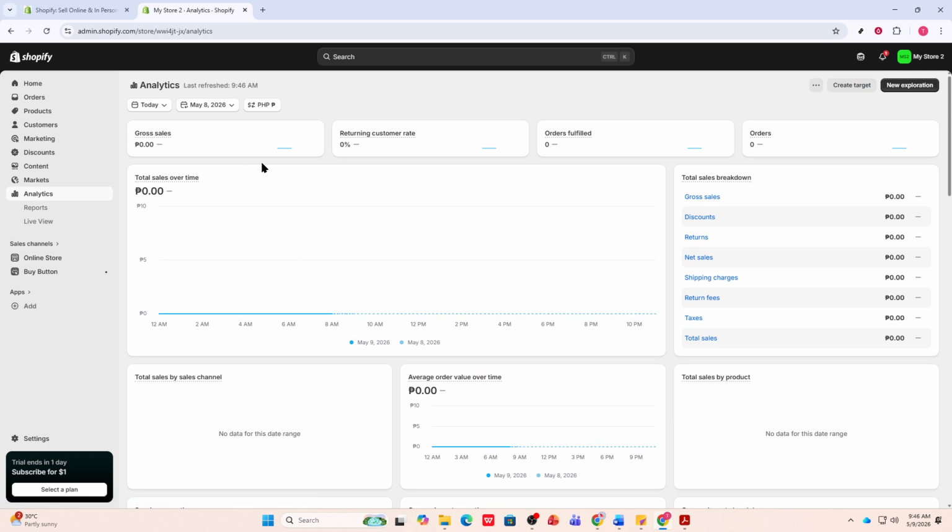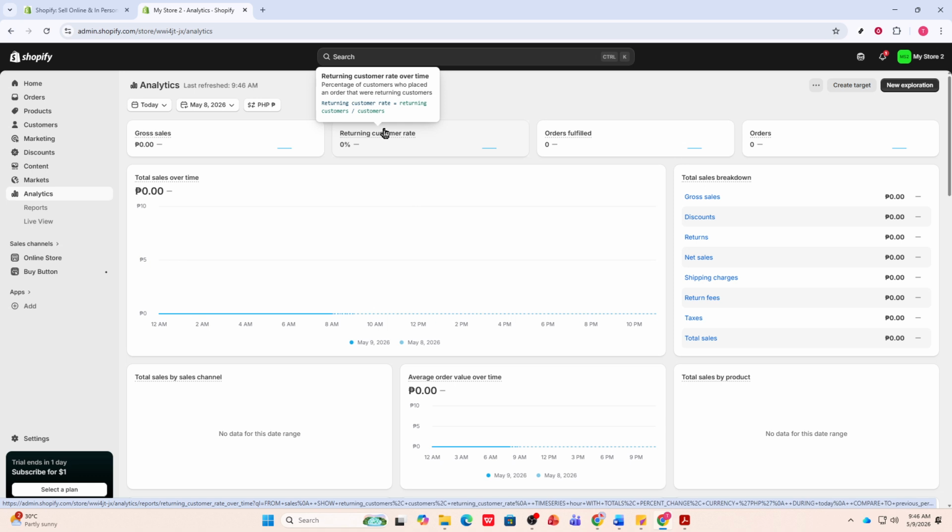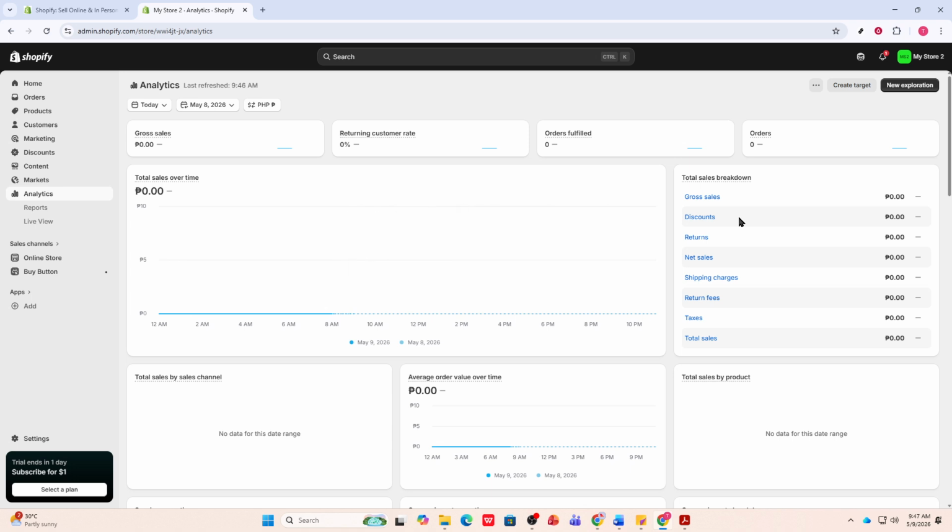actually earned from orders. Conversion rate shows the percentage of visitors who completed a purchase. Even small improvements here can lead to meaningful revenue gains. And top products highlights which items are generating the most sales, helping you prioritize inventory, promotions, and merchandising.